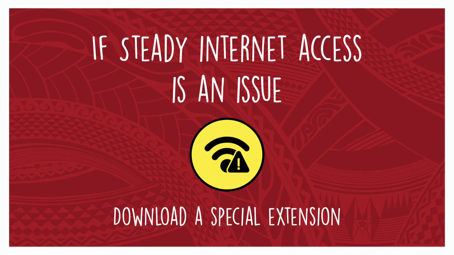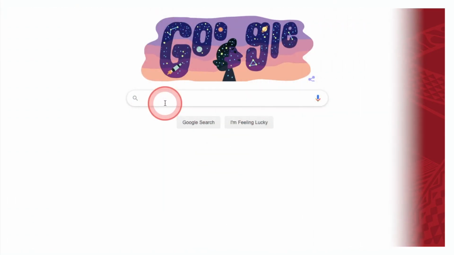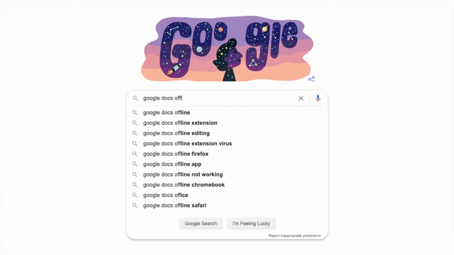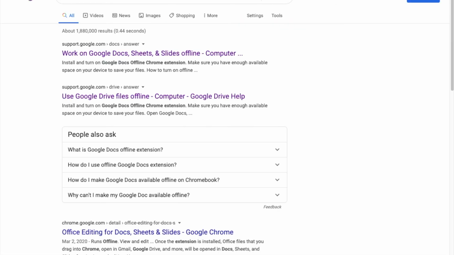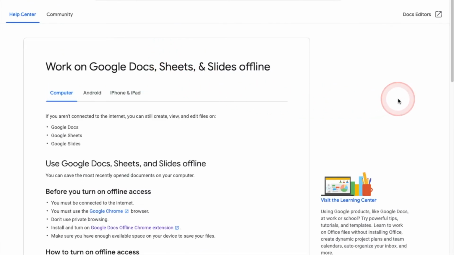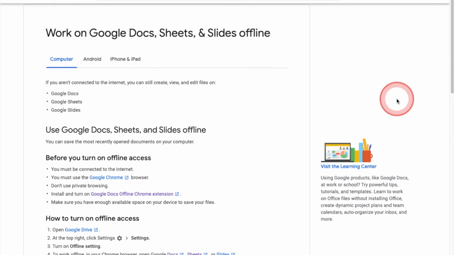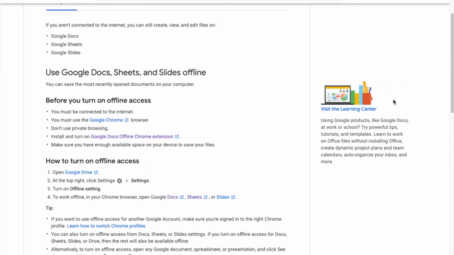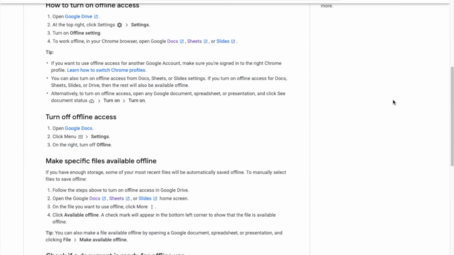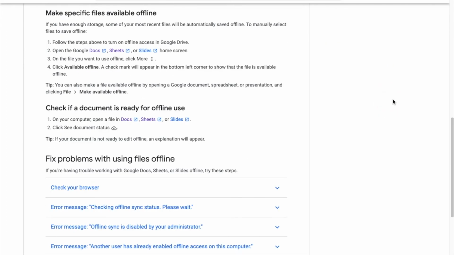Finally, if steady internet access is an issue, you can also download an extension that allows you to access Google Docs offline. You have to use the Google Chrome browser to utilize this feature. Do a Google search for Google Docs Offline Chrome extension. The first result that pops up should be an official Google support page titled Work on Google Docs, Sheets, and Slides Offline. The instructions are a little too long for us to review in full within this video, but they are pretty easy to follow, and it shouldn't take you long to install or set up.